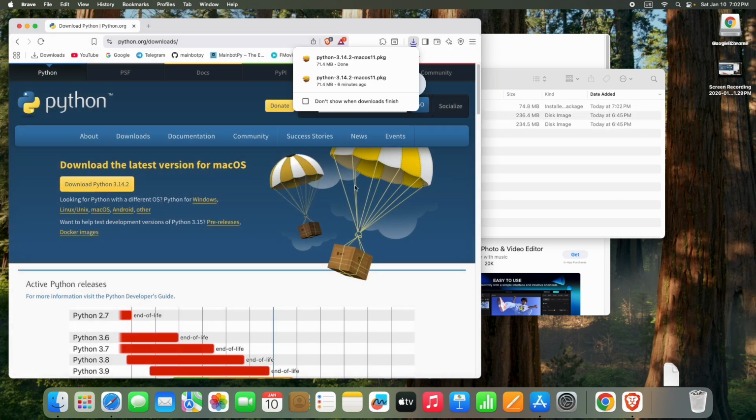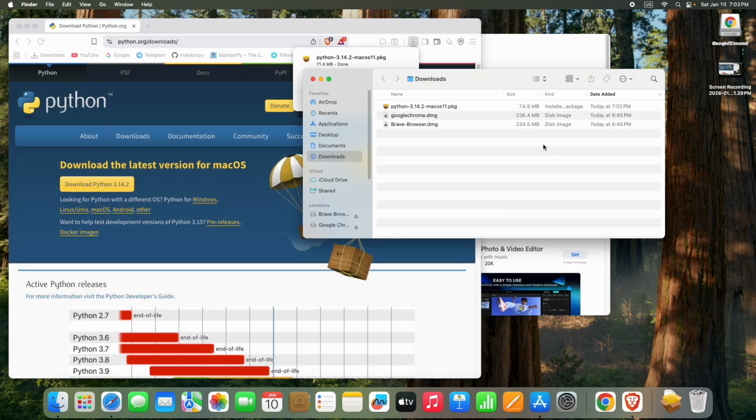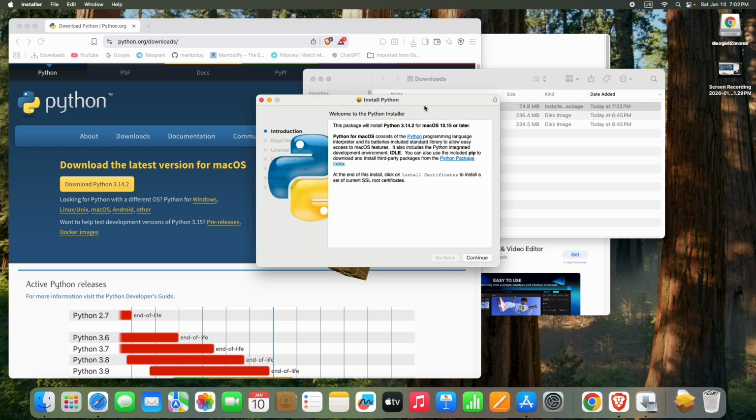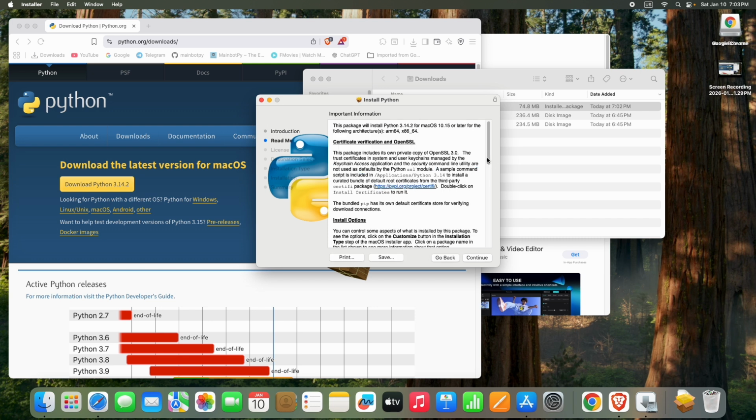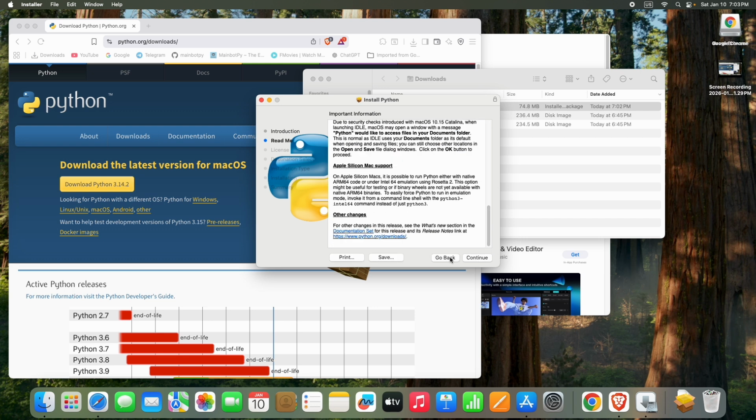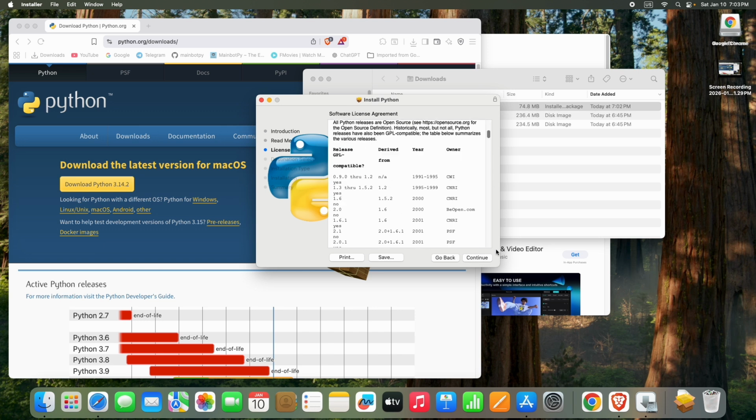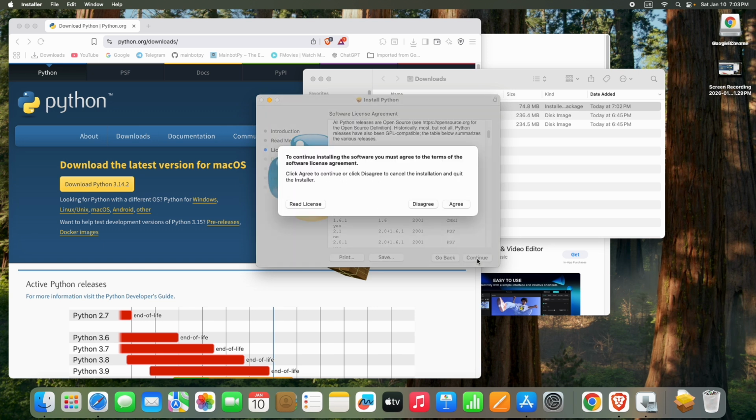And now save. As you can see, it has been saved. Now double click on this file. Now press continue. Now press continue. Continue again.